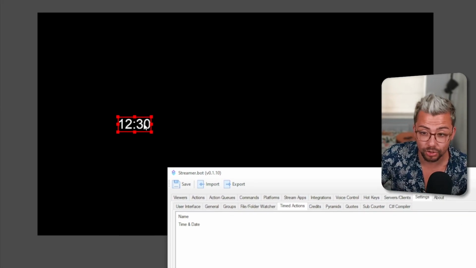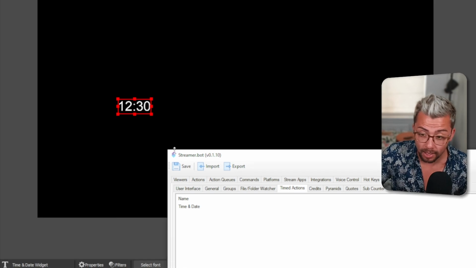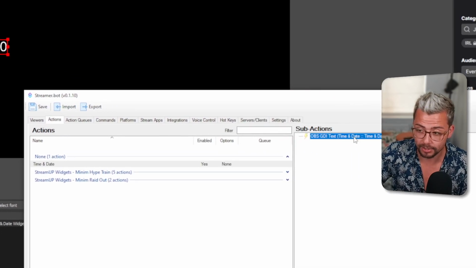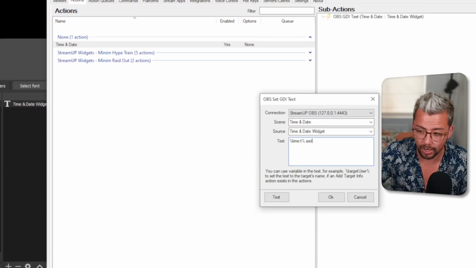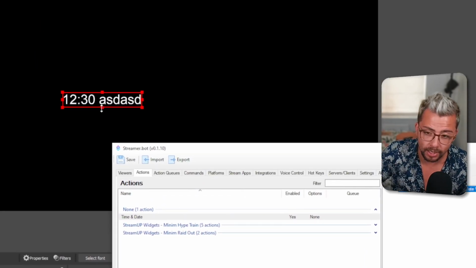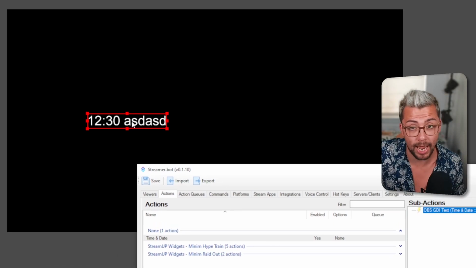So we've got the time, and it's just got the normal time just there. And we can see that that's working. If I start typing extra code into the text here and start writing extra stuff and press OK, you'll see every second it does actually update.